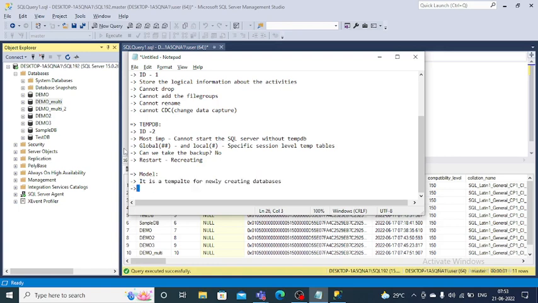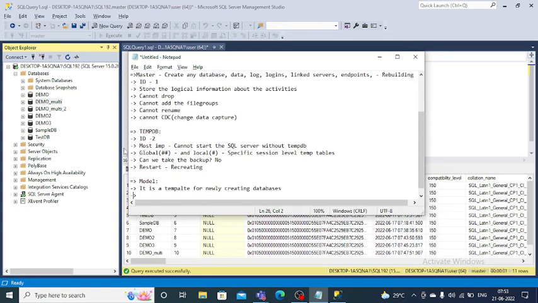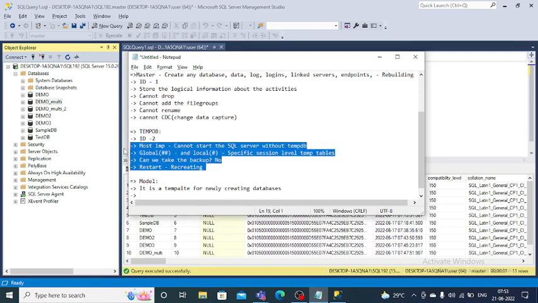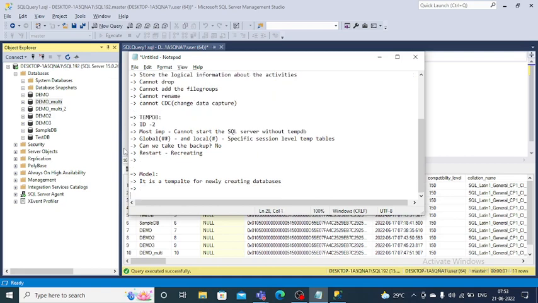And we have many restrictions: we cannot rename it, we cannot drop it, and we cannot add more files into the model database. At the same time, the restrictions we have in the master database will apply to the model database as well. It is just a template, nothing more. Even tempdb acquires all its properties from the model database, because it is a template. So this is all about the model database.